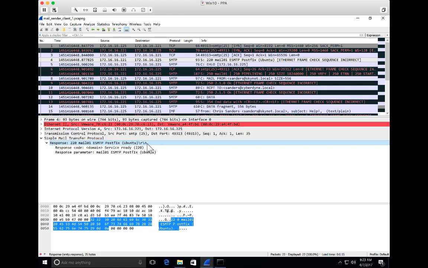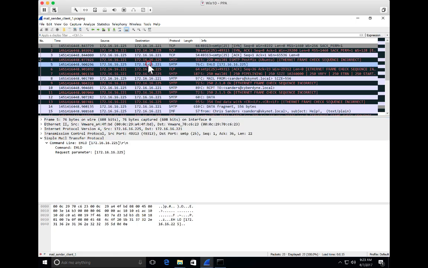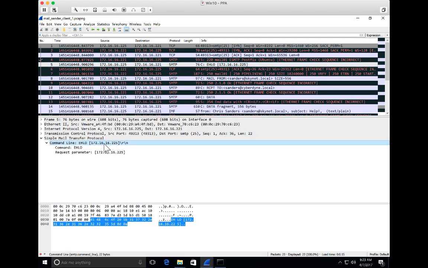And that's really, for the most part, that's really it as far as this particular response code. Now, next up, the client in this case, 172.16.16.225 in packet 5, sends a command. And this is the first example of a command we're seeing sent in an actual packet.